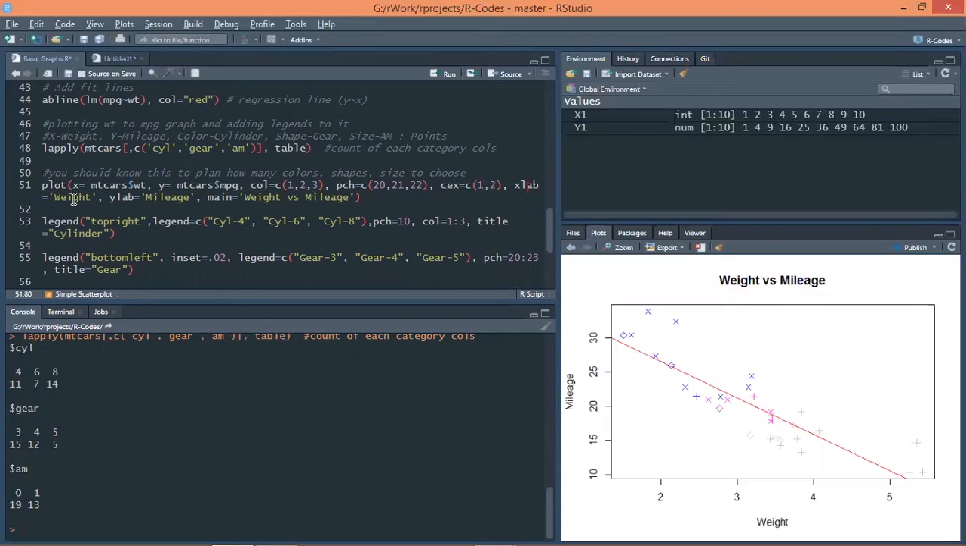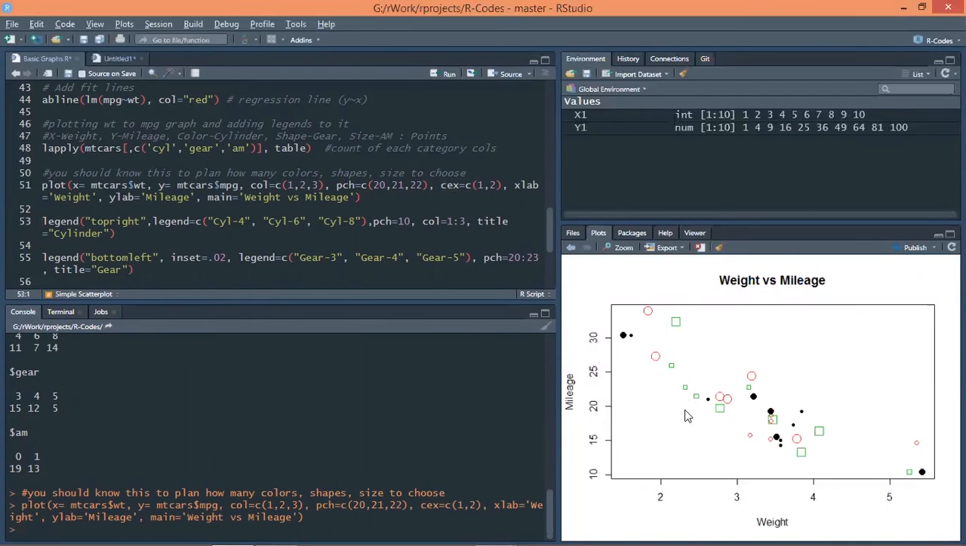Then I'm giving X label as weight, Y label as mileage, and main, that is the title of our graph, as weight versus mileage. So why are we doing this? We are giving 3 colors, 3 types of symbols and 2 sizes, because we want to give legends according to color and size and shape of the symbol. Let's execute this command and see what our graph looks like. So you can see there are 3 shapes with 2 different sizes with x-axis and y labels and title of our graph. Now let's give the legend.